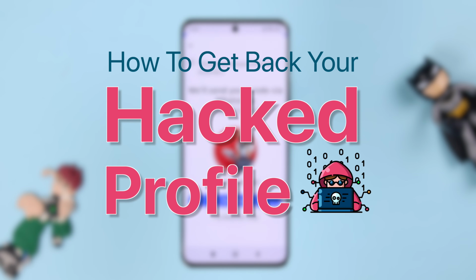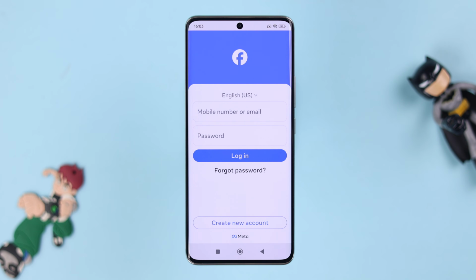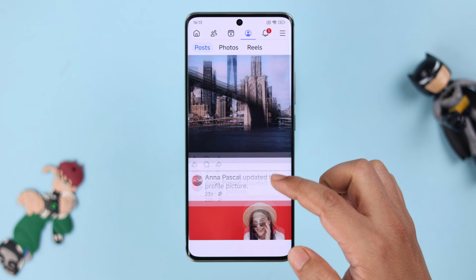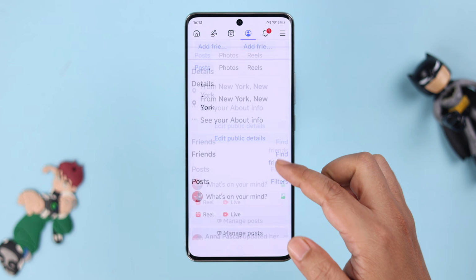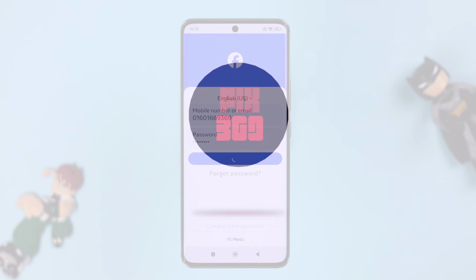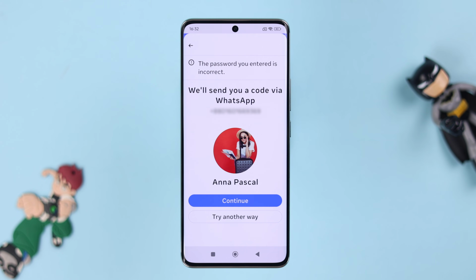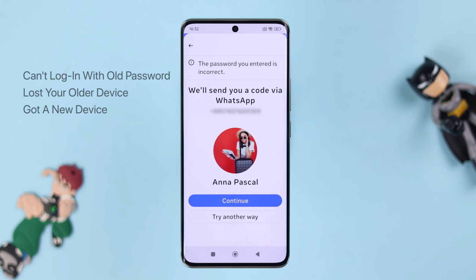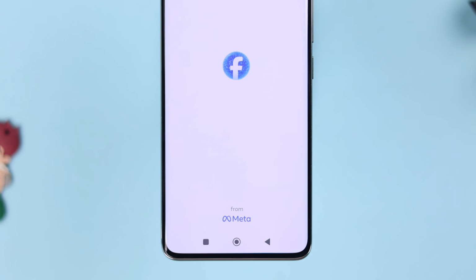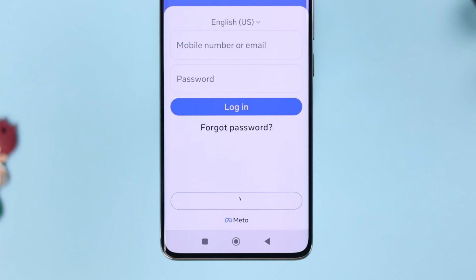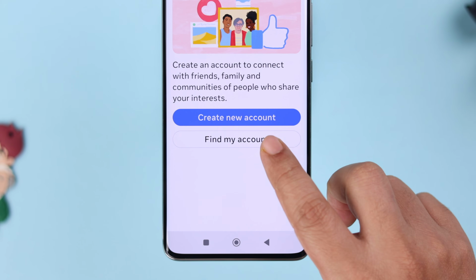If you want to recover your Facebook account, whether it was hacked, disabled, or you have forgotten your email or password after the 2026 update to get back into your account. So if your account is hacked, you cannot log in with your old password, or maybe your older device is lost, you got a new one and it erased the previous account, and now you can't log into your Facebook account. Whatever the reason is, just open the app, tap on Create New Account, and then hit Find My Account.